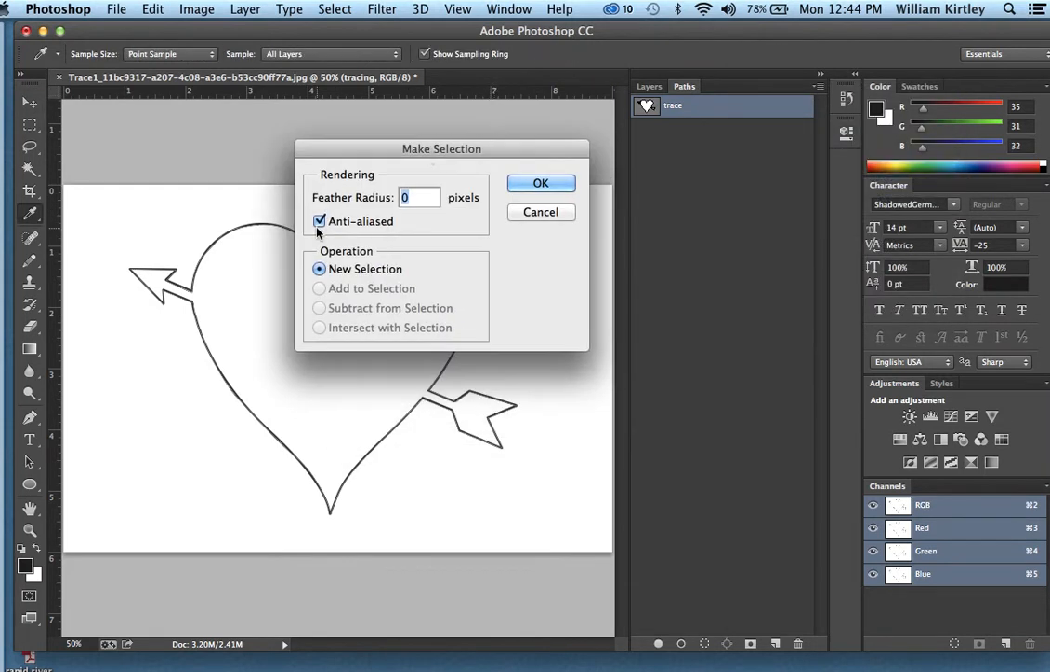Now this is kind of important. We do not want to feather this because we are putting a stroke on it. If we feathered it, it'd be a real soft stroke. We want a nice solid stroke. Any anti-aliasing is going to make it kind of nice and smooth, and then we're going to make it a new selection. We could keep adding more if we wanted to keep drawing paths, but we're just doing one new selection. There we go.